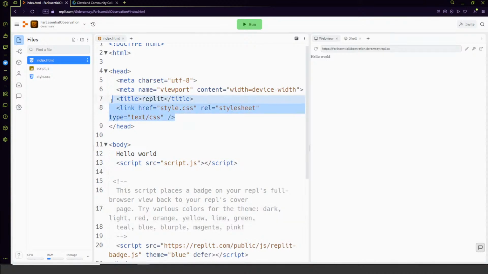Do not remove what's on line 8 here, this link href equals style.css. Do not touch that line. Leave that line there. That's what ties this file to style.css here. So when we write our CSS, that's how it knows I can go get my CSS from there.